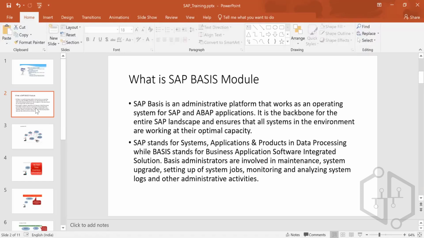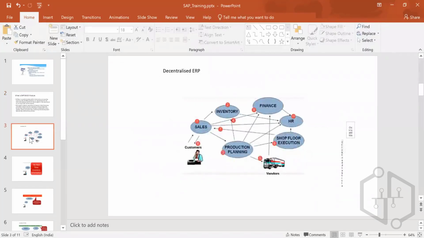So the Basis module should have the capacity to look into all the systems, and it's the administrator's duty to keep the system running fine without any slowness and without any issues. That's why we work as administrators to make SAP software work fine. Okay, so I will come back to that ERP system.